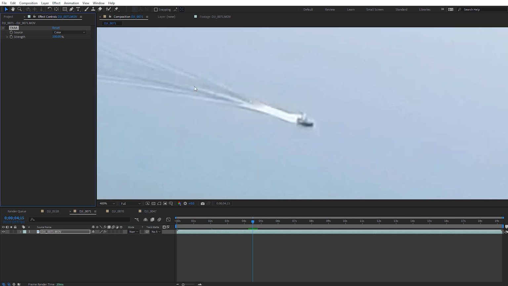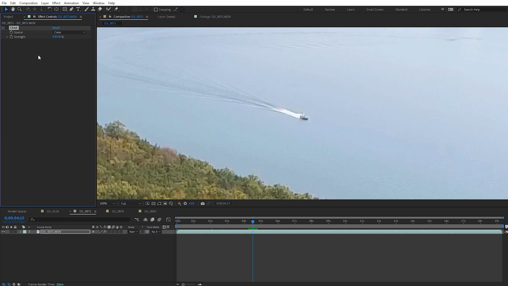I would recommend leaving this at 100 and leaving it on color for the source, because that's just applying it to the entire video. But let's come over here and look at the boat and the details here. Let me check this on and off. And you can see it's just subtly reducing some of that aliasing. It's very subtle.